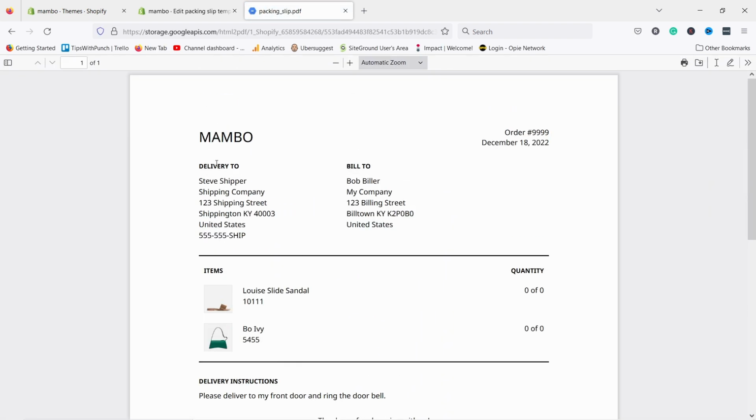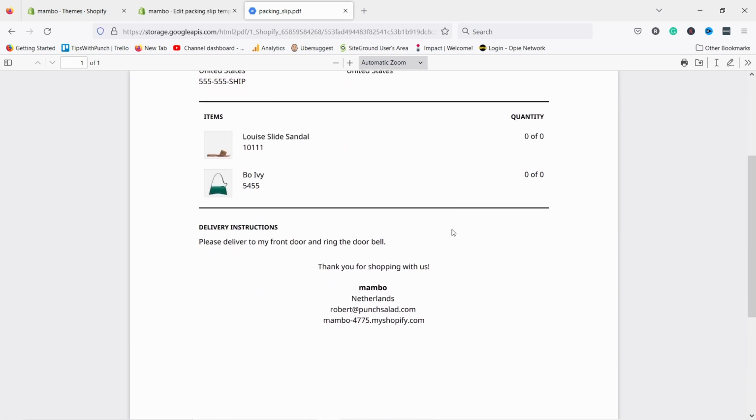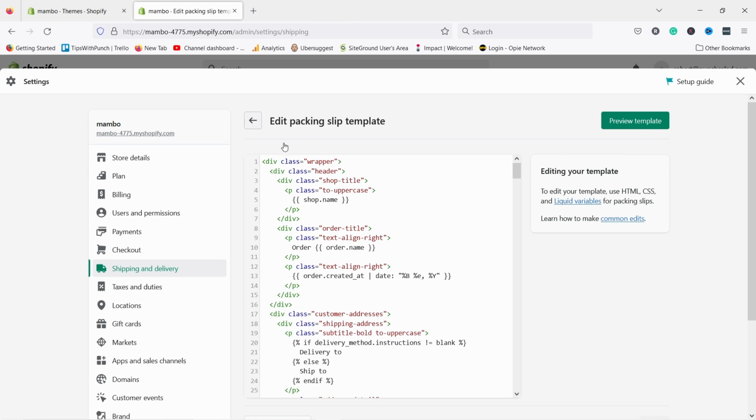So here you have your delivery to, bill to, and so on. So all the information that is quite standard in this field. So this is a nice part of Shopify, that it comes with all this stuff.